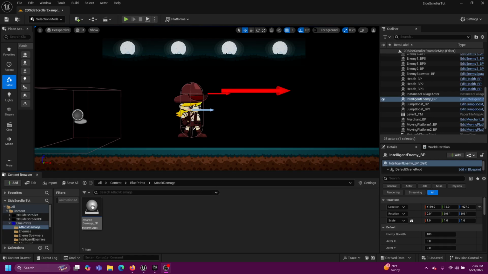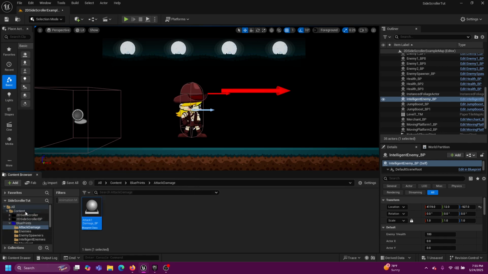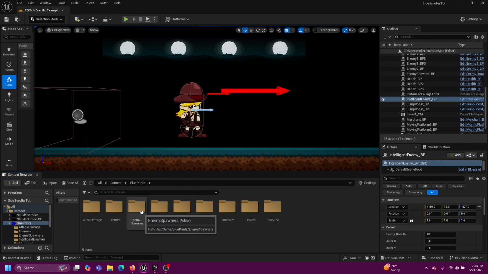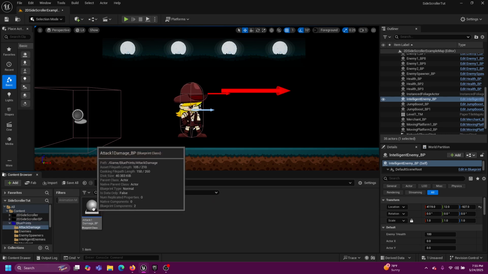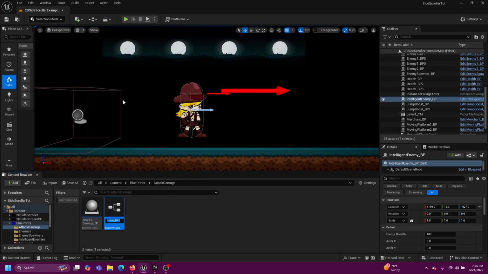Welcome back again, and let's start off with going into content, blueprints, attack damage. Left click on attack 1 damage blueprint, and duplicate. And let's call this enemy attack 1 damage underscore BP.